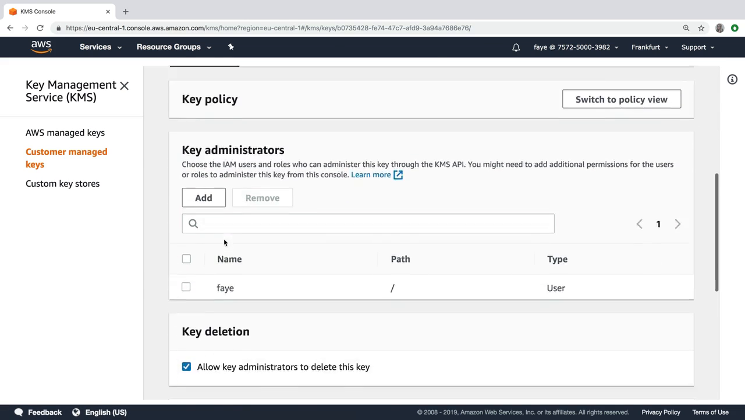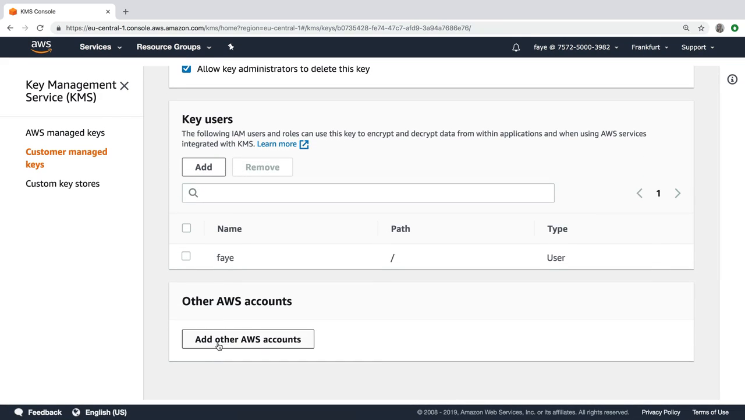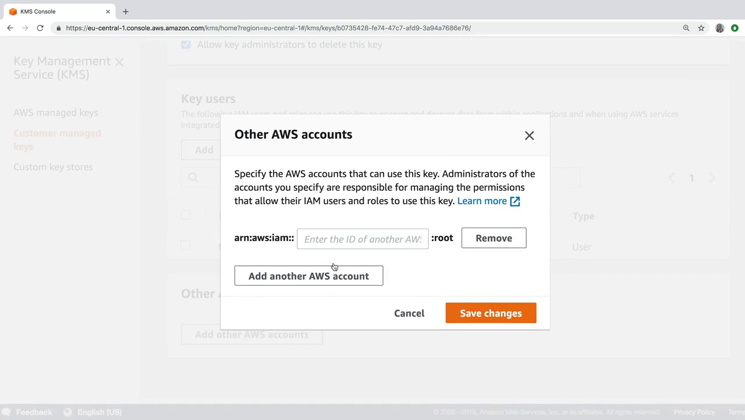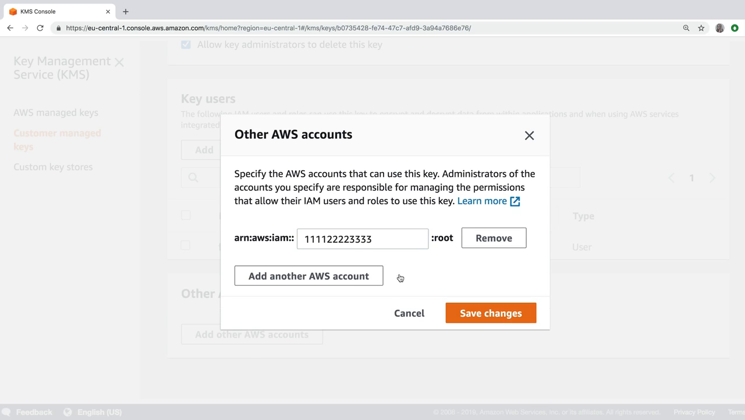And then I'm going to select my key, and I'm going to take a look at the key policy. And if we scroll down to the bottom, this is where we can add the other AWS accounts. So we can just add other AWS accounts, add another account, and this is where you specify the other AWS account that can use this key. So you can add the account number in here. And of course, as this is a fake number, it's not going to work. But if you did have another AWS account, you could add it in here and just hit Save Changes. So it's really as simple as that for the first step.